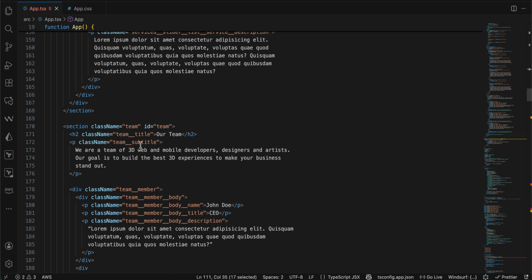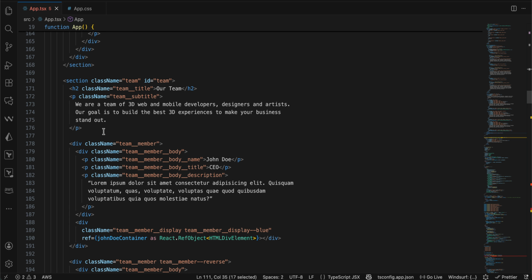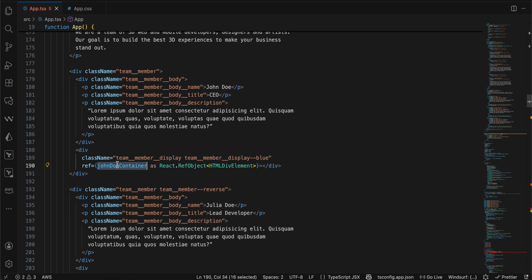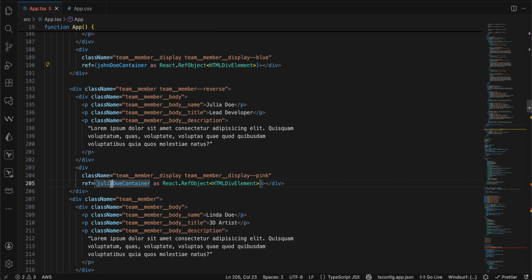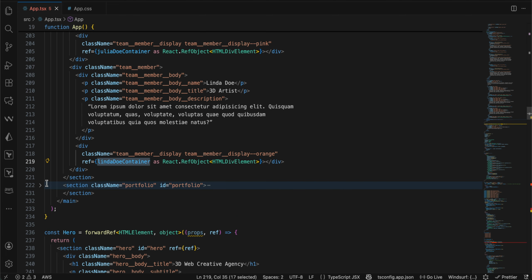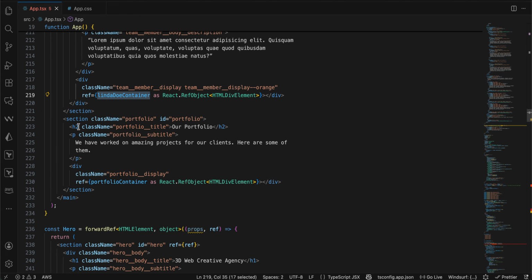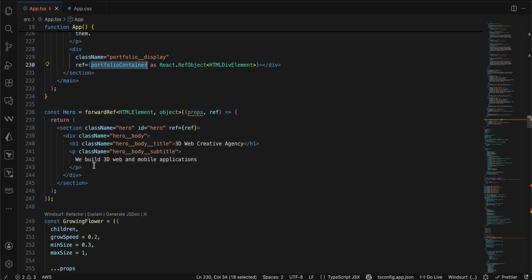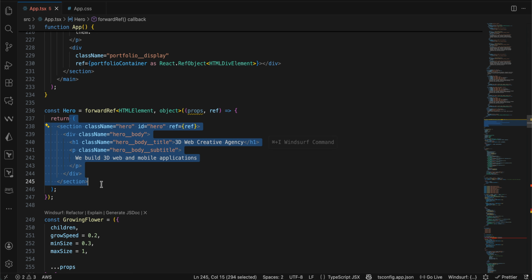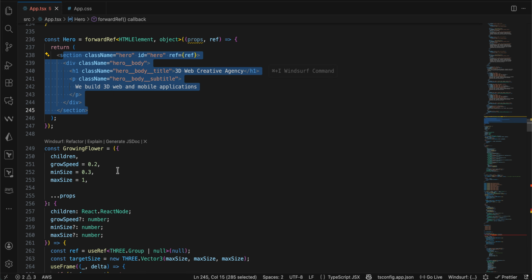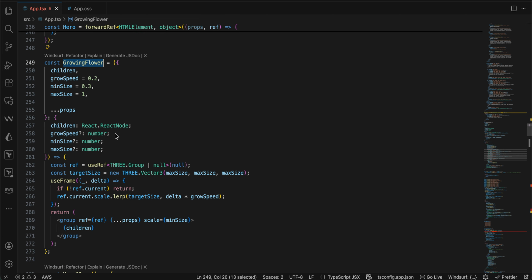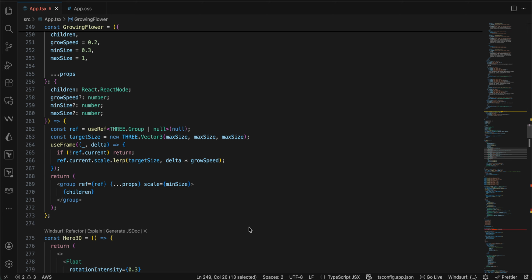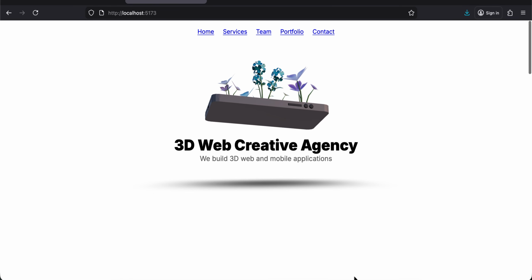Then here is another section for displaying the team, right? Even that has one for John, one for Julia, and one for Linda as well. And the rest is the HTML. Here you can see this is for portfolio, and for this also we have a simple thing. So these are all used to display content. Hero is for displaying this normal HTML. All right, growing flower. This is basically the flowers which you see on mobile at the hero section. This one, this is what it is.